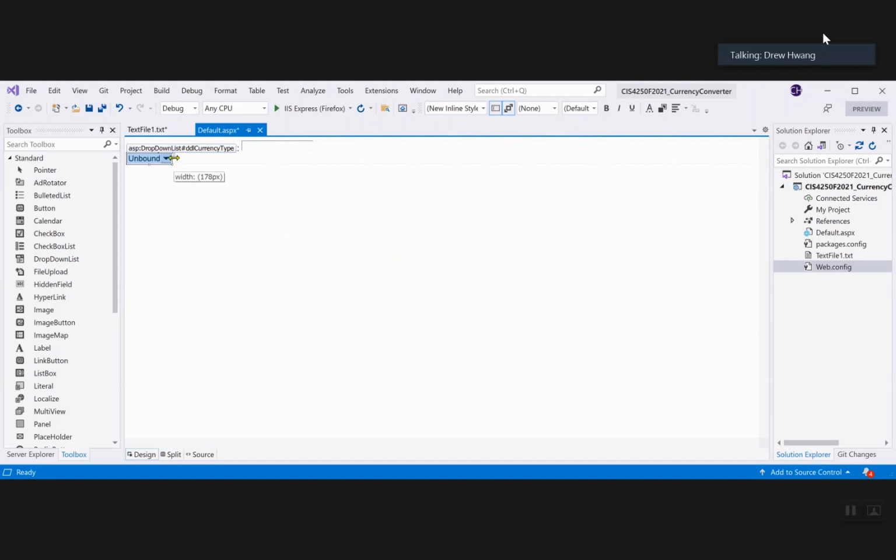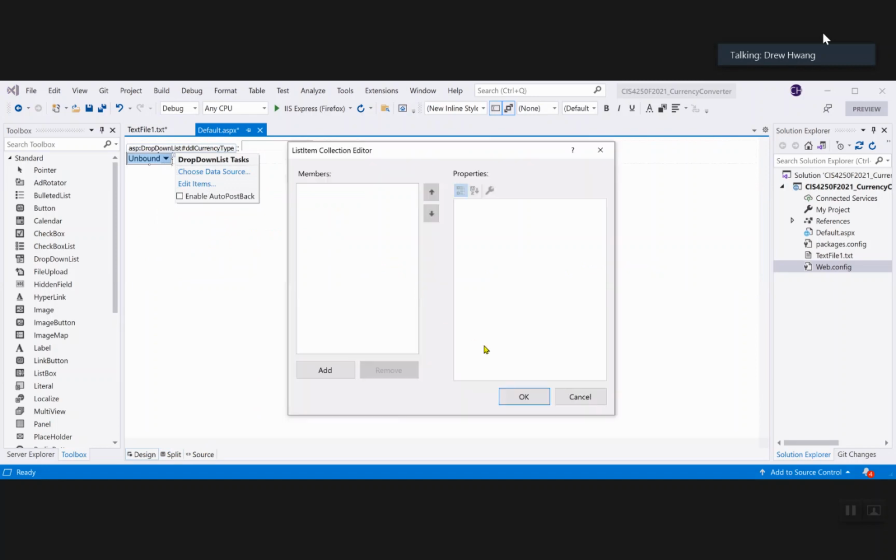So you just click this little thing, and then say you want to edit items, and from here we're going to add the first option. Here you need to change it. Everything's enabled, and the first one I'm going to make true, so by default it is selected. Then text, I'm going to say Japanese yen, and the value, let's give it yen, something like that.